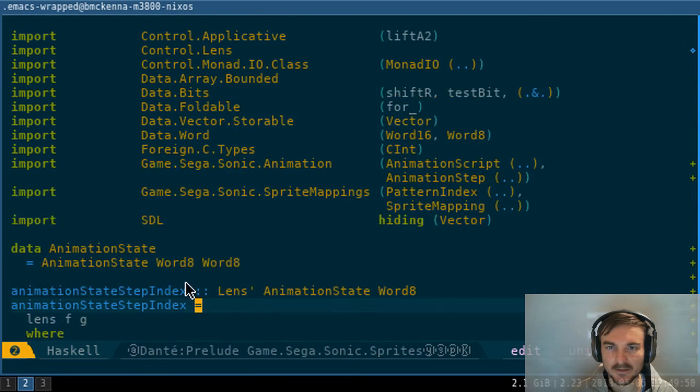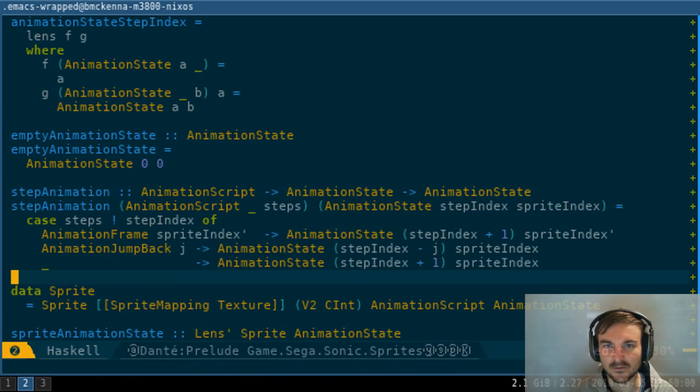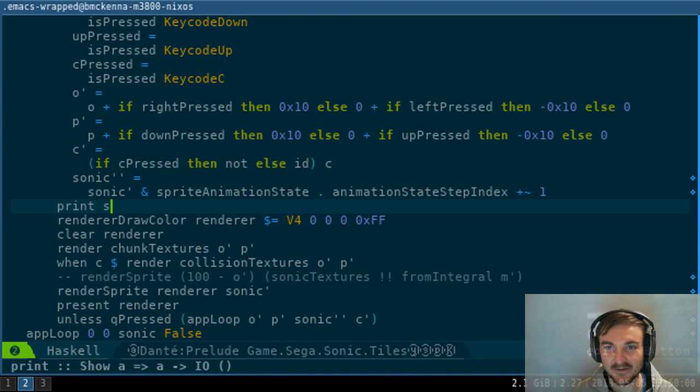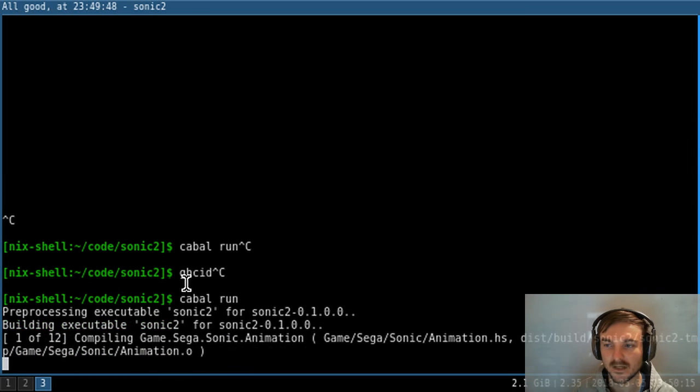What I'm going to do is actually derive show for all of these data types, and I'm going to print them out each time so I know what's going on right now. I have no idea what's going on.